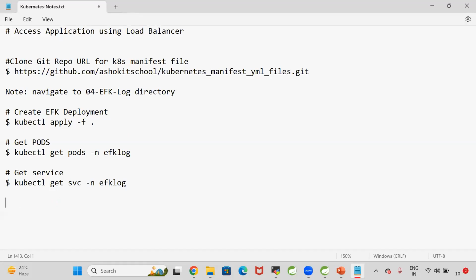For that, you need to enable port 5601 in the Kibana LBR security group. Kibana is created as a load balancer service. That Kibana will use the port number 5601. We need to enable the Kibana port number in the security group of our load balancer. Once it is done, access the Kibana URL in the browser.